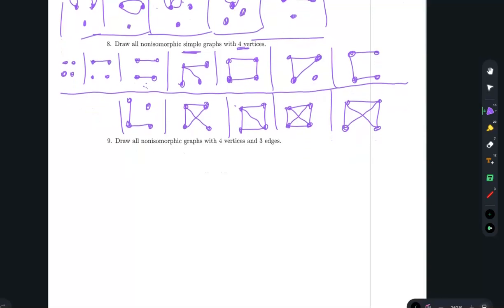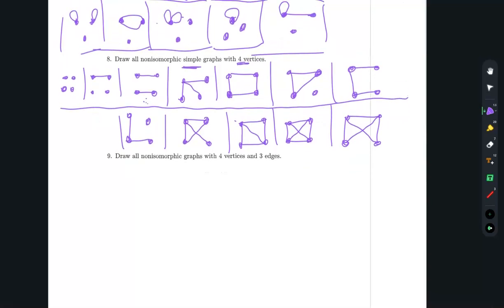All right, so this one's pretty challenging. I will not give you one this hard on the test. There won't be that many if I ask you to do non-isomorphic. So here we go. 4 vertices and 3 edges. All right. So 4 vertices and 3 edges.